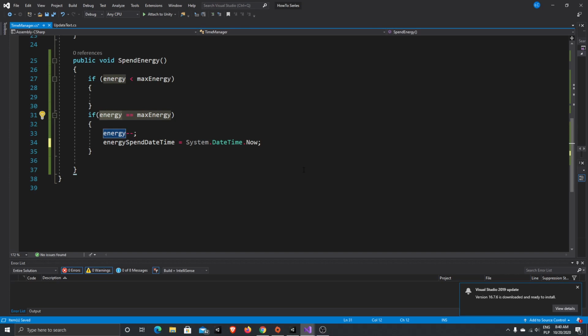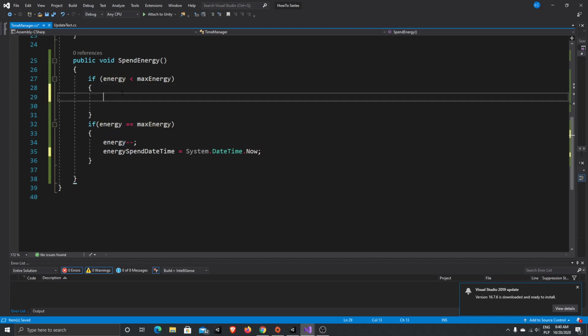Okay, I hope it's clear. If not, please write a comment and I will try to explain it again. But you will see in a few seconds how it works, so I think it will be more clear.